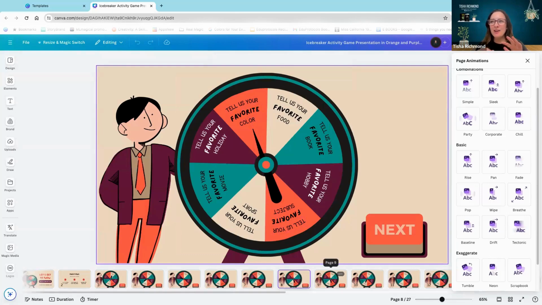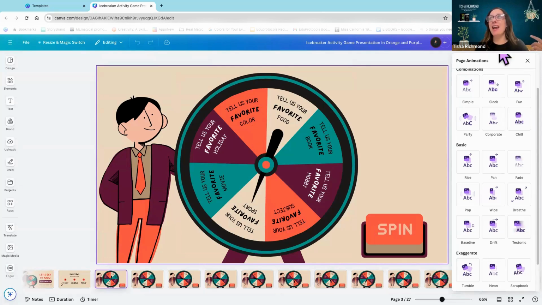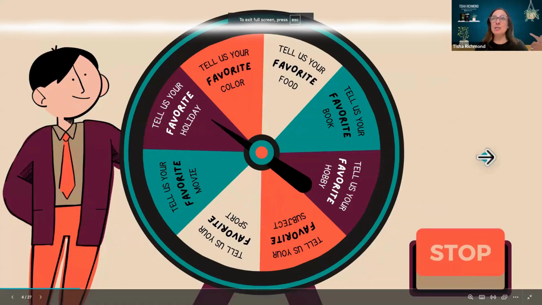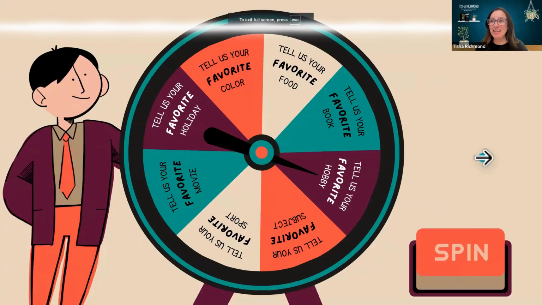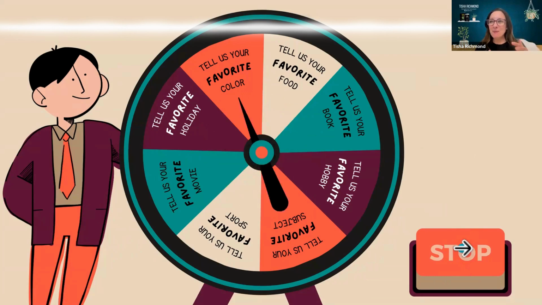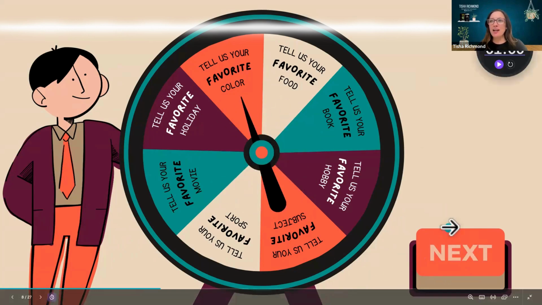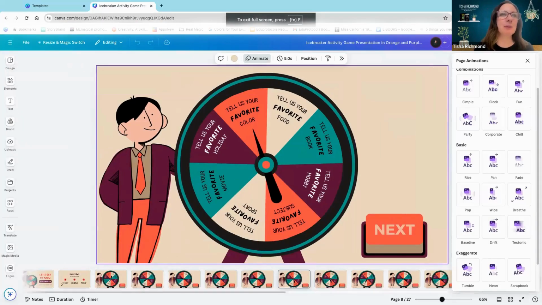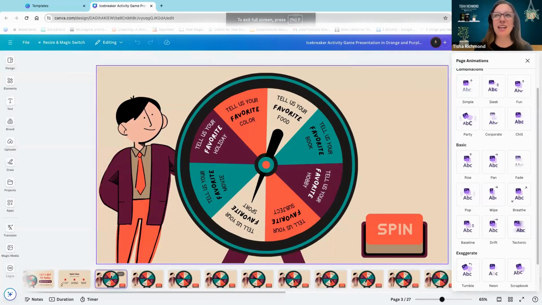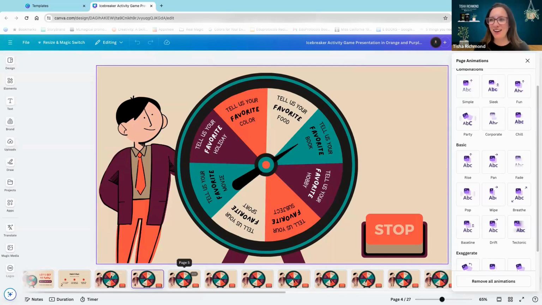So for somebody who is participating in this, it just looks like you are spinning and stopping and spinning and stopping. But in the back end, you have these series of three slides that are predetermining where you land on that spinning wheel. So again, you have the spin page, you have the stop page, and you have the next page.